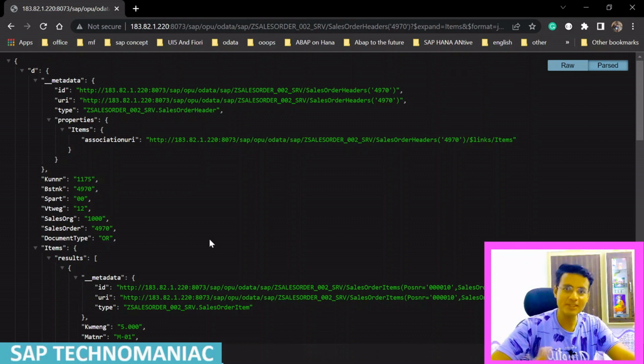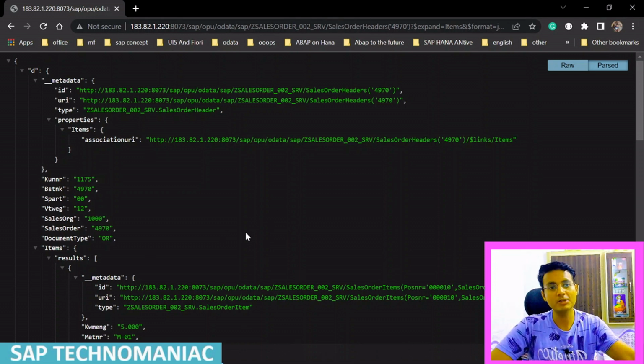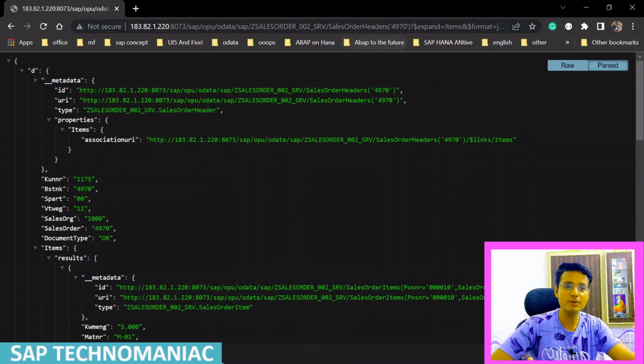How to do those things, we are going to see in an upcoming video, to create the sales order inside the SAP system through the OData service. That also we are going to see, but as of now we are seeing this URI option.